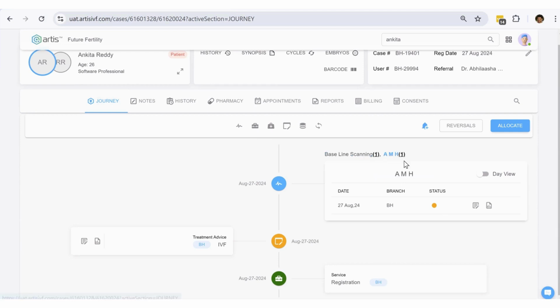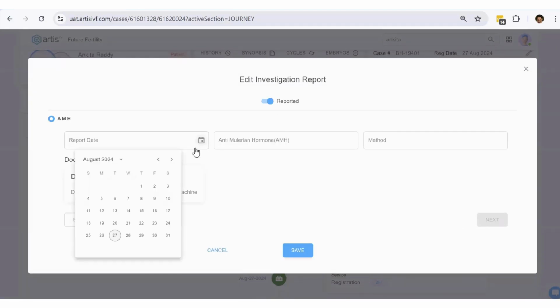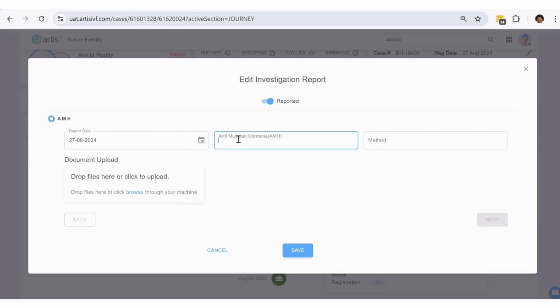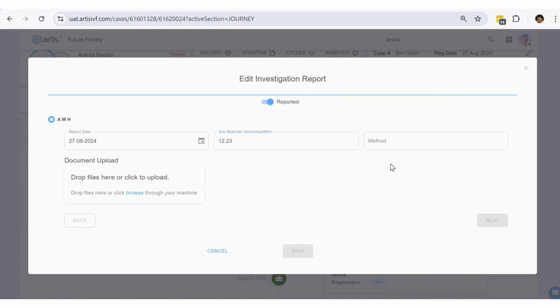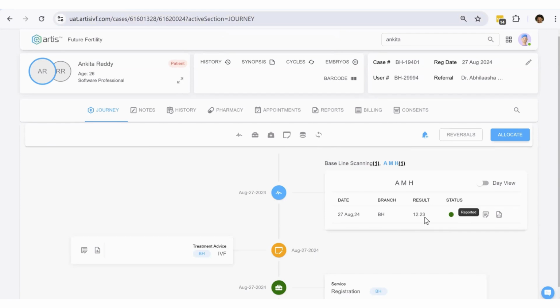Now, quickly, if I update the AMH value here, the report template comes up here, and for today, I'm putting some value. And I can upload a document, not mandatory, but if there is anything to upload, I can do that. And the report status is changed to completed like this, and this value is also visible. For a doctor, it is extremely important for this value to be visible here itself instead of going into details.